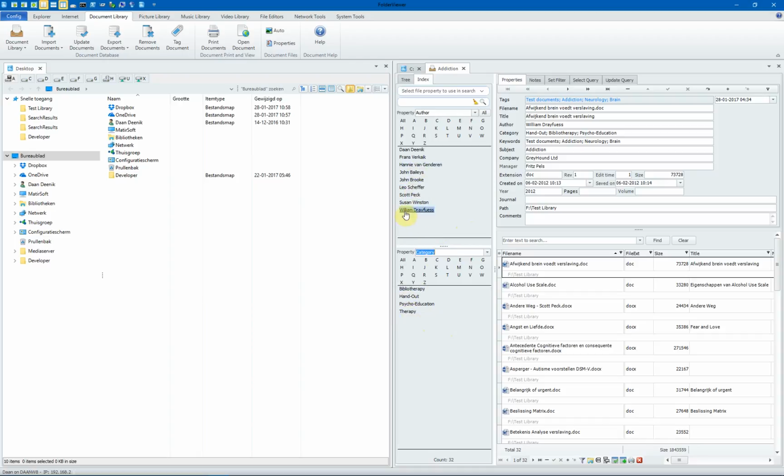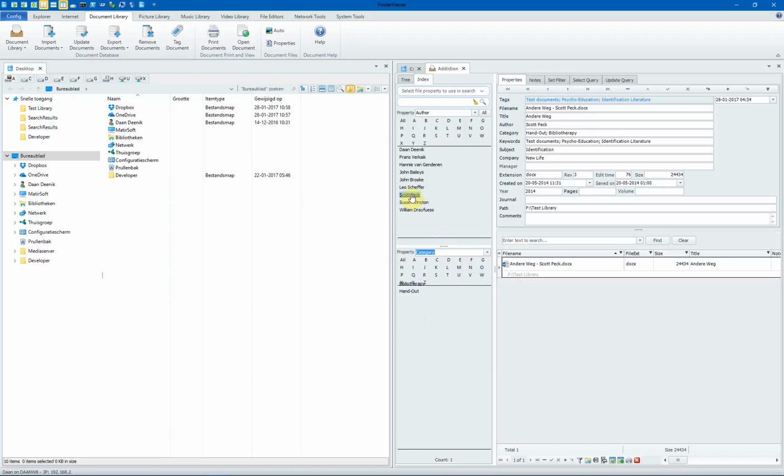For instance, if we use William Dreyfus, we see that William Dreyfus has documents containing the category names bibliotherapy, handout, psychoeducation and therapy. Scott Peck has only handout and bibliotherapy as dimensions in the category field. When we use Daan Denik, only psychoeducation will pop up.